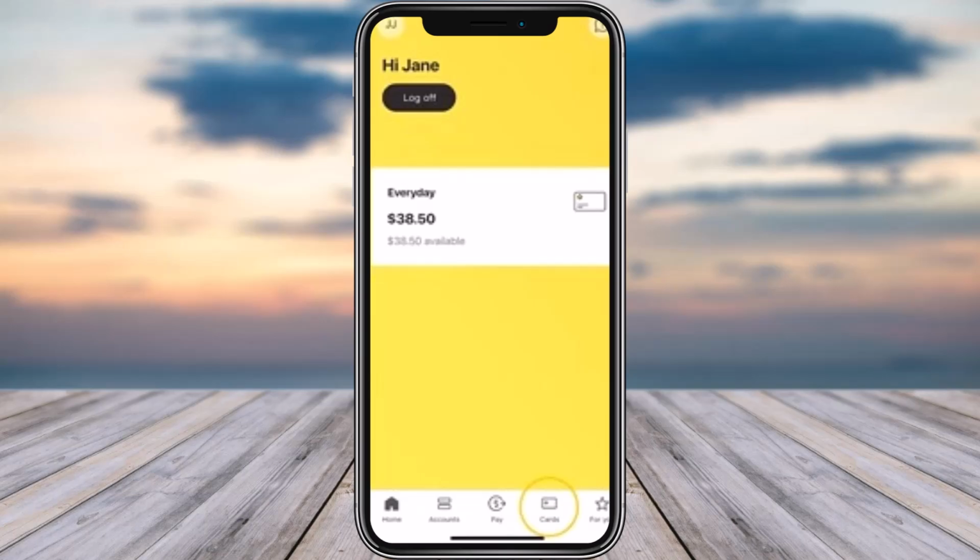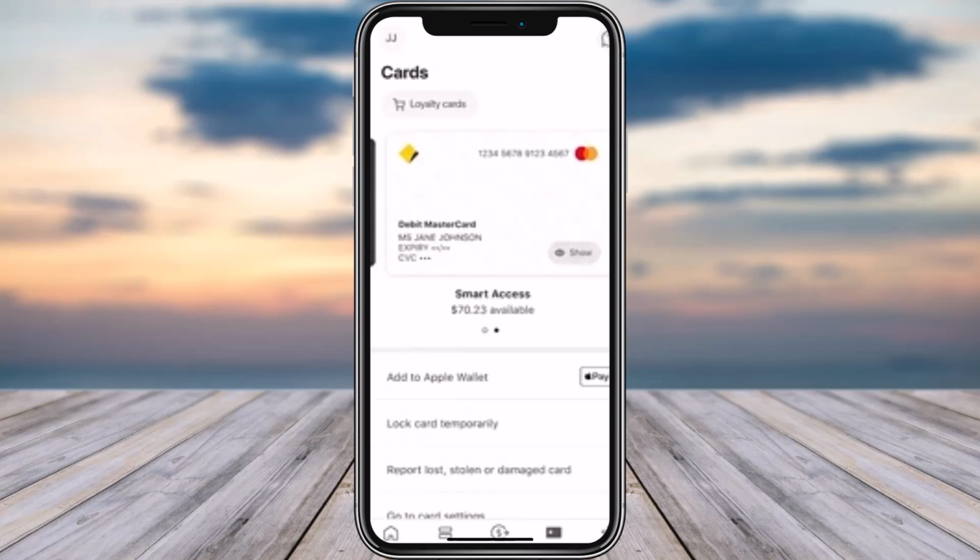Let's get started. So for that, all you gotta do is open up your Commonwealth app on your phone. Once you have done that, make sure you're signed in as well. Once you have successfully signed in, from this home section, you're going to tap on this option of cards as highlighted in the bottom right section.